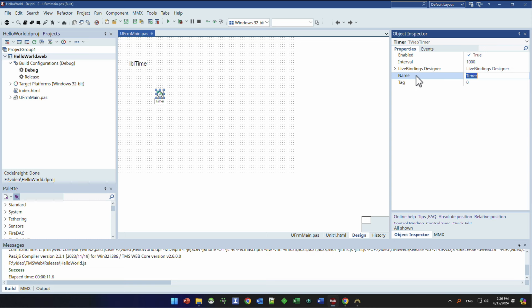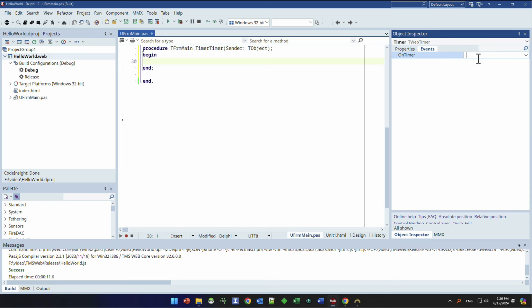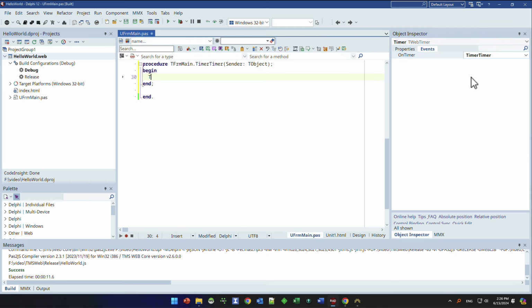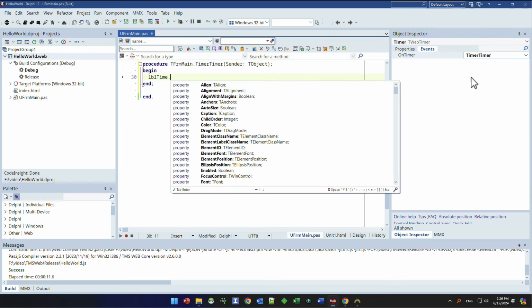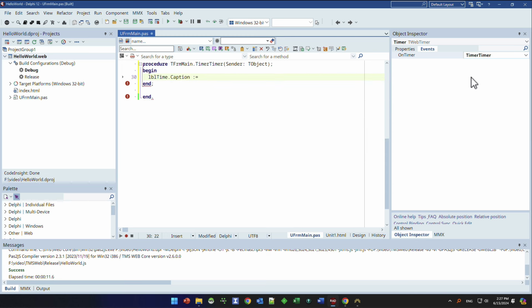Name it timer, and let's keep it at 1 second. And let's define the event on timer. We say label time dot caption. Then we just say date time to string now. So the current time on the system, we save this, gets shown.